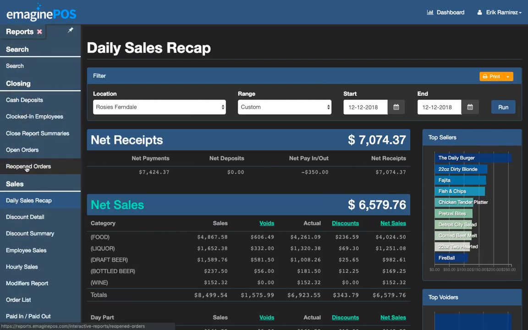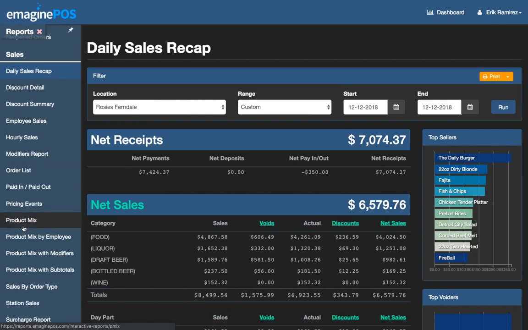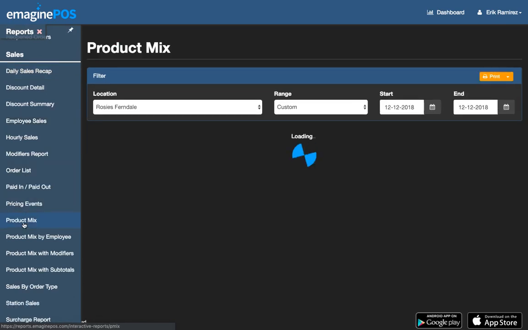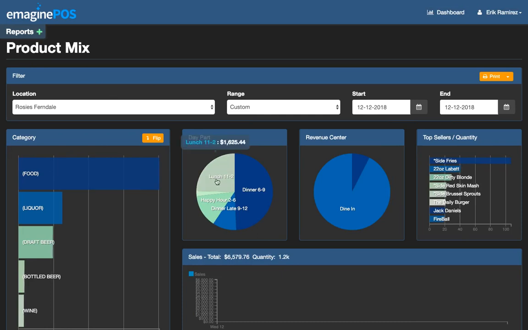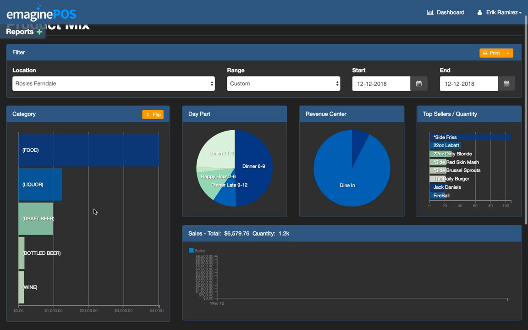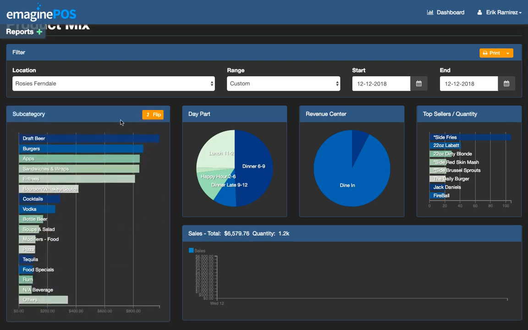Here on the left, we can go down to a different report I like to show often, which is called a product mix. In here, you're going to actually get to interact with your data a little bit. So here, we can actually see all of our different categories again, but now I can actually flip this over and see specifically what I'm looking at.